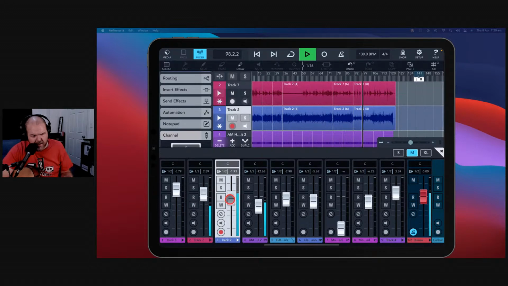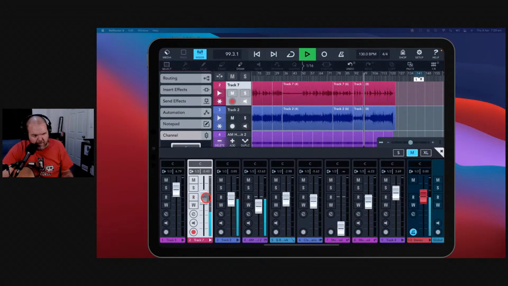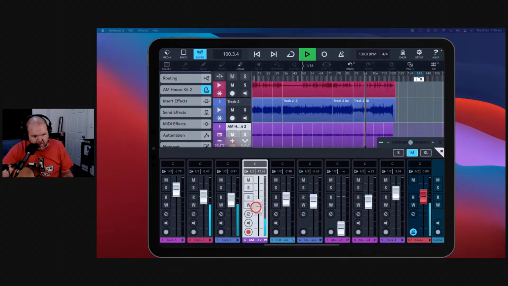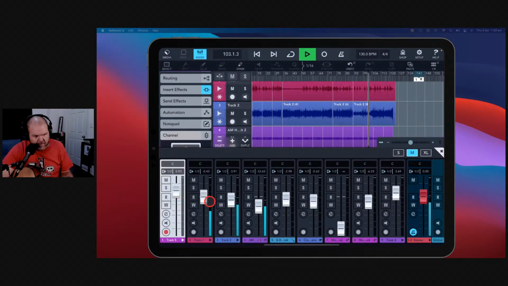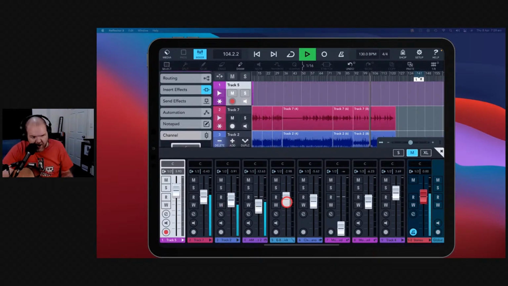Is that guitar, vocal? Need to name these tracks really badly.